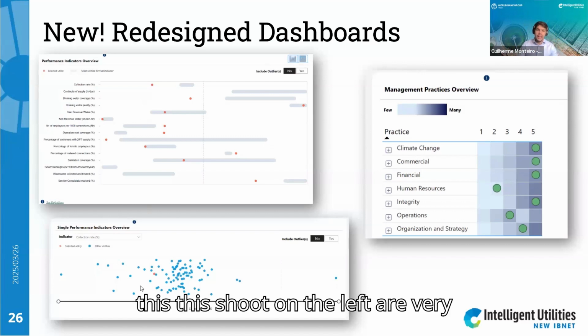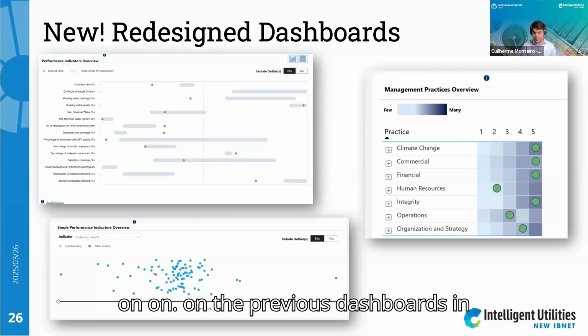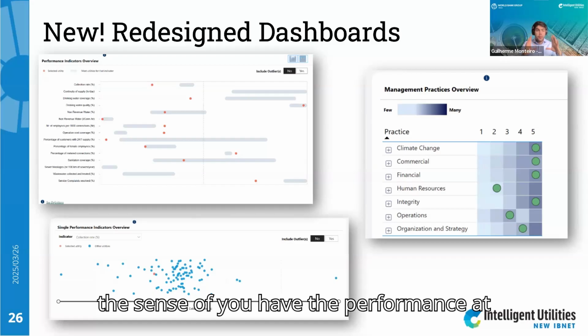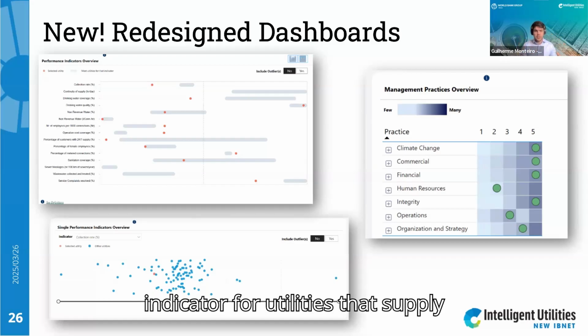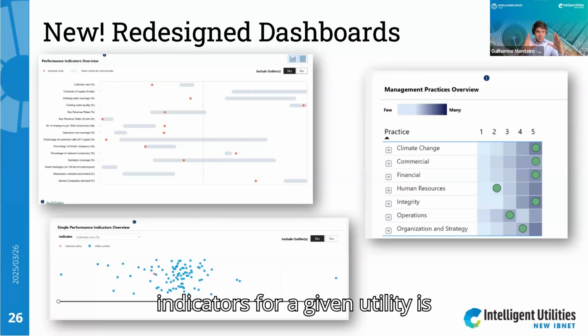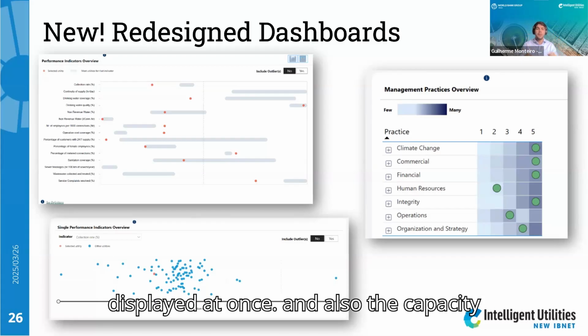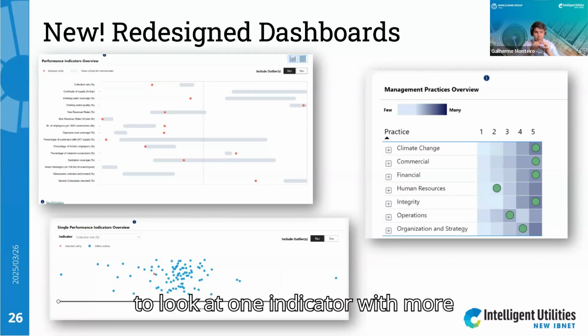These on the left are very similar to the ones we had on the previous dashboards, in the sense that you have the performance at a glance with 15 key performance indicators for utilities that provide sanitation services, but all the indicators for a given utility are displayed at once, and also the capacity on the graphic below to enhance and to look at one indicator with more focus.